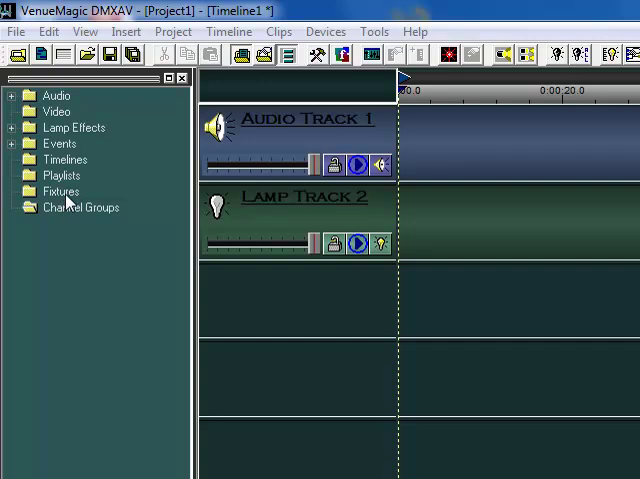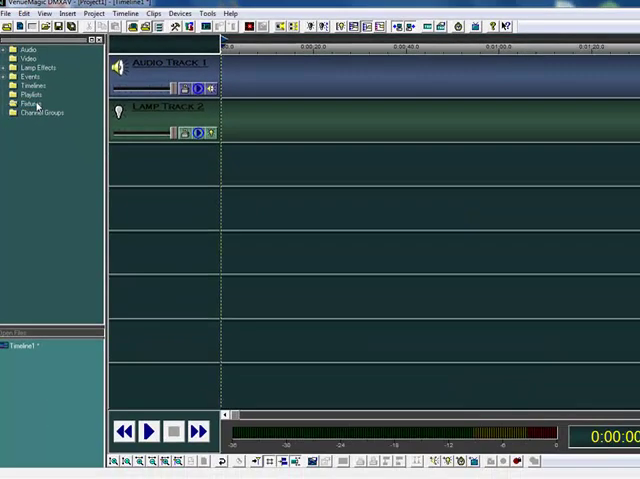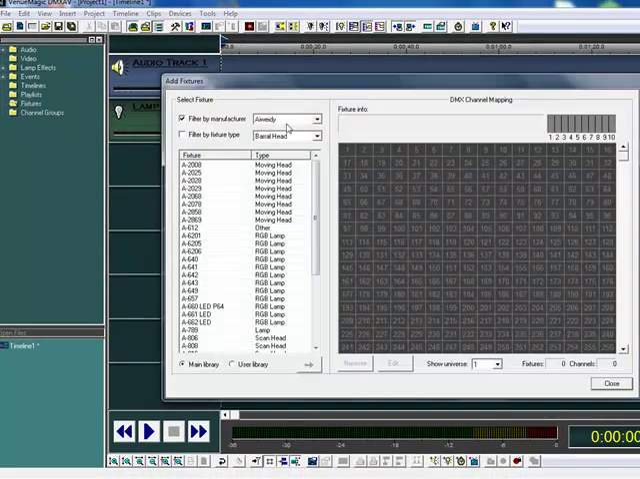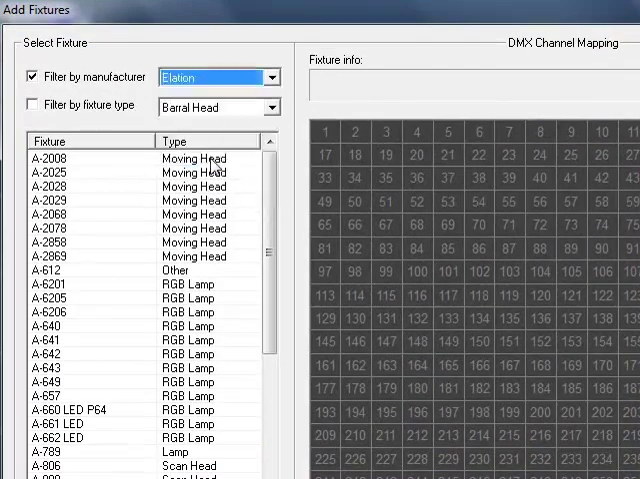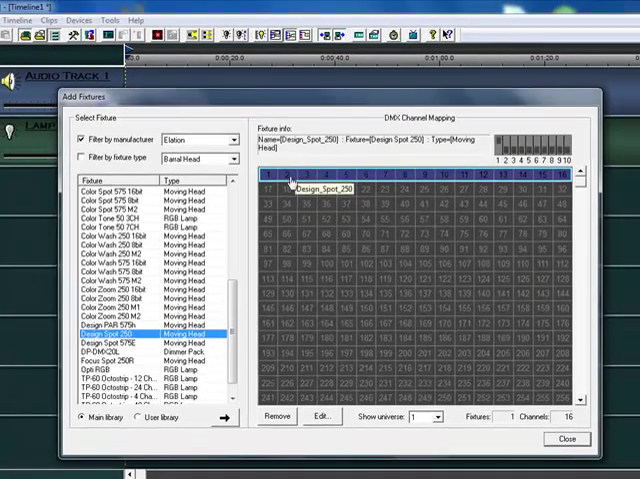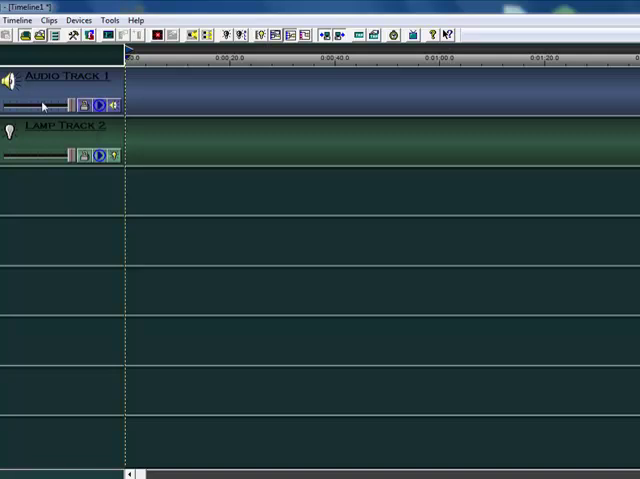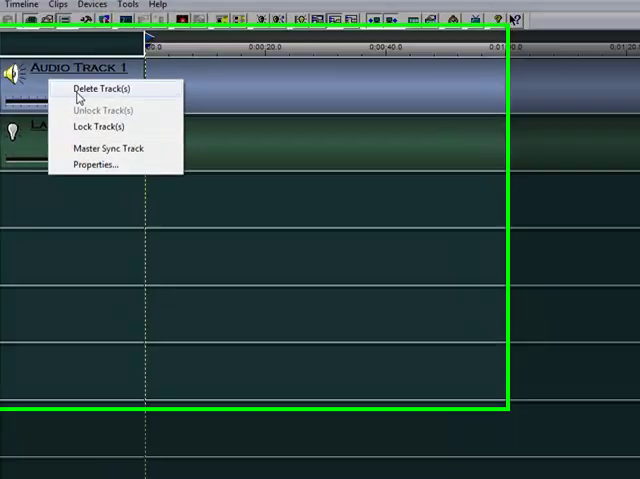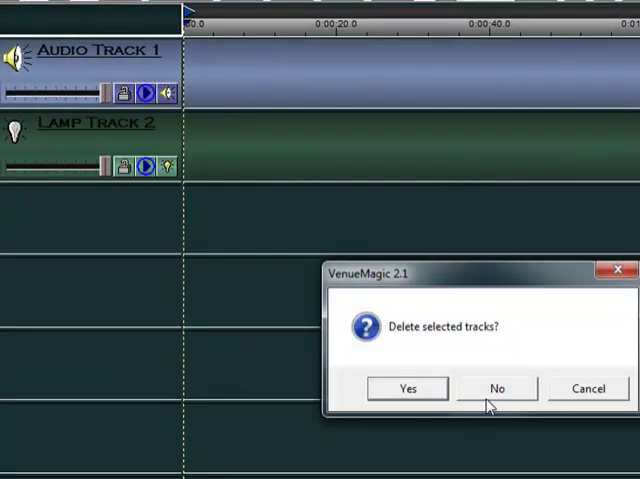So, first thing I do is I get my project set up. I've got my fixtures, so I'm going to open my fixtures. Today's was specifically asked to be an Alation Design Spot 250. So just double click that. I'm just going to add it in here to the first one. I'm also not going to use an audio track today, so I'm going to go ahead and delete that.